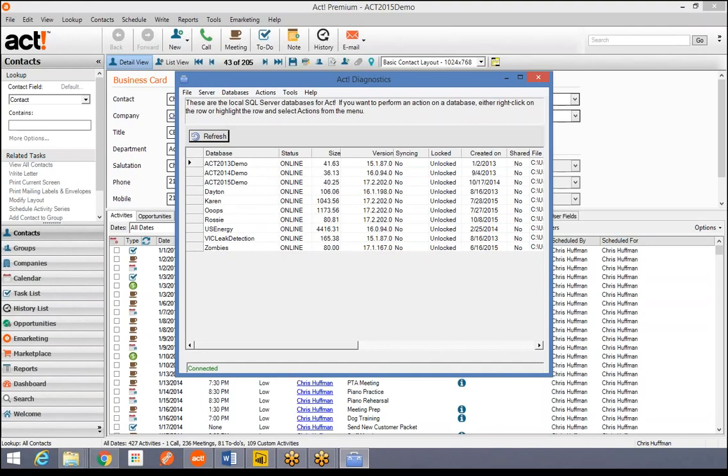And in this case, it must have rebuilt a couple extra indexes or something. It went up, actually. So that is the pack and rebuild.